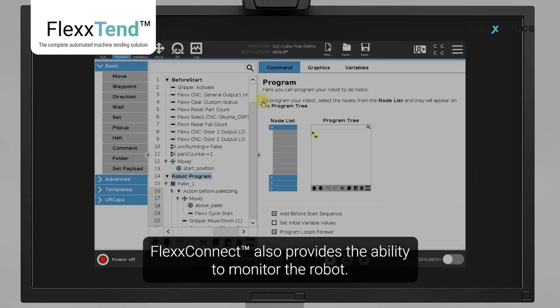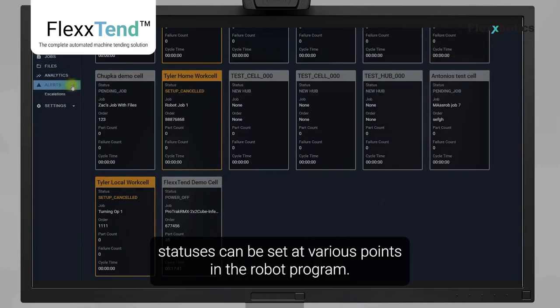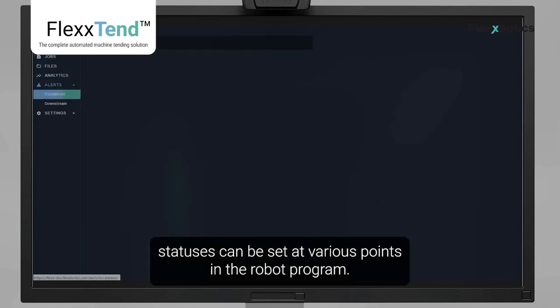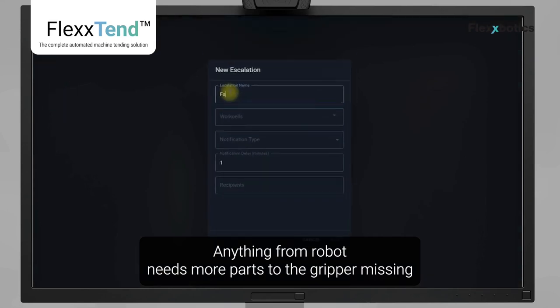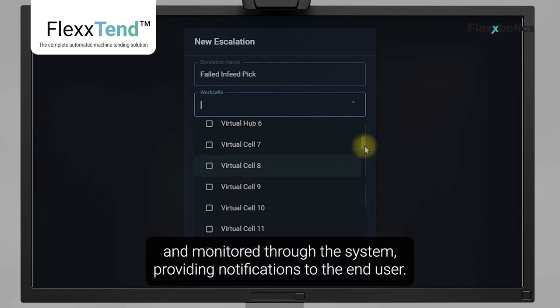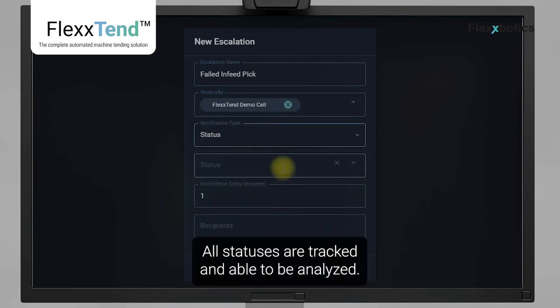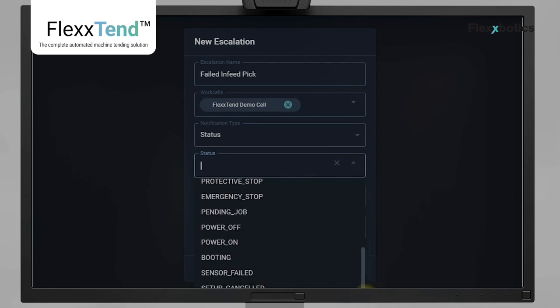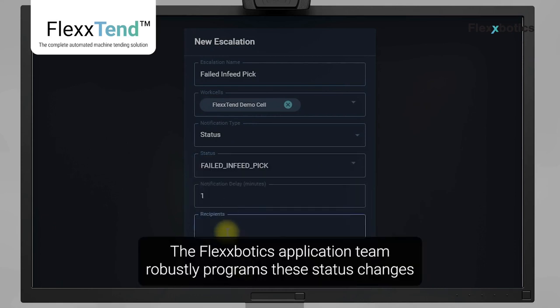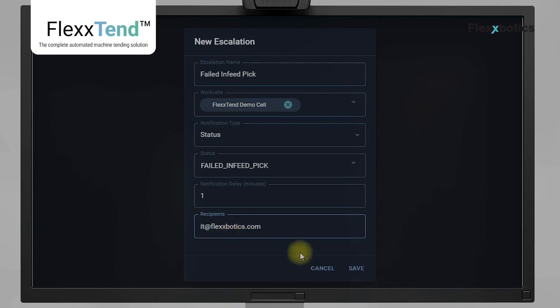Flex Connect also provides the ability to monitor the robot. Through the Flex Connect UR cap node, custom statuses can be set at various points in the robot program. Anything from robot needs more parts to the gripper missing picking a part, a custom status can be tracked and monitored through the system, providing notifications to the end user. All statuses are tracked and able to be analyzed. The Flexxbotics application team robustly programs these status changes while performing the integration on site.